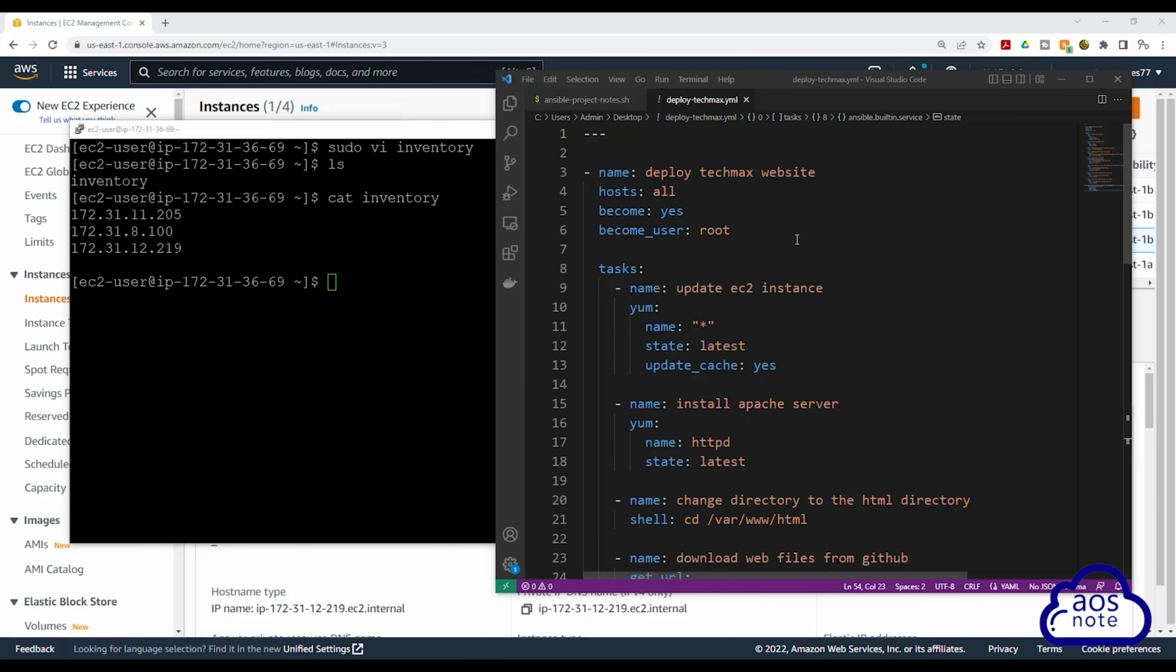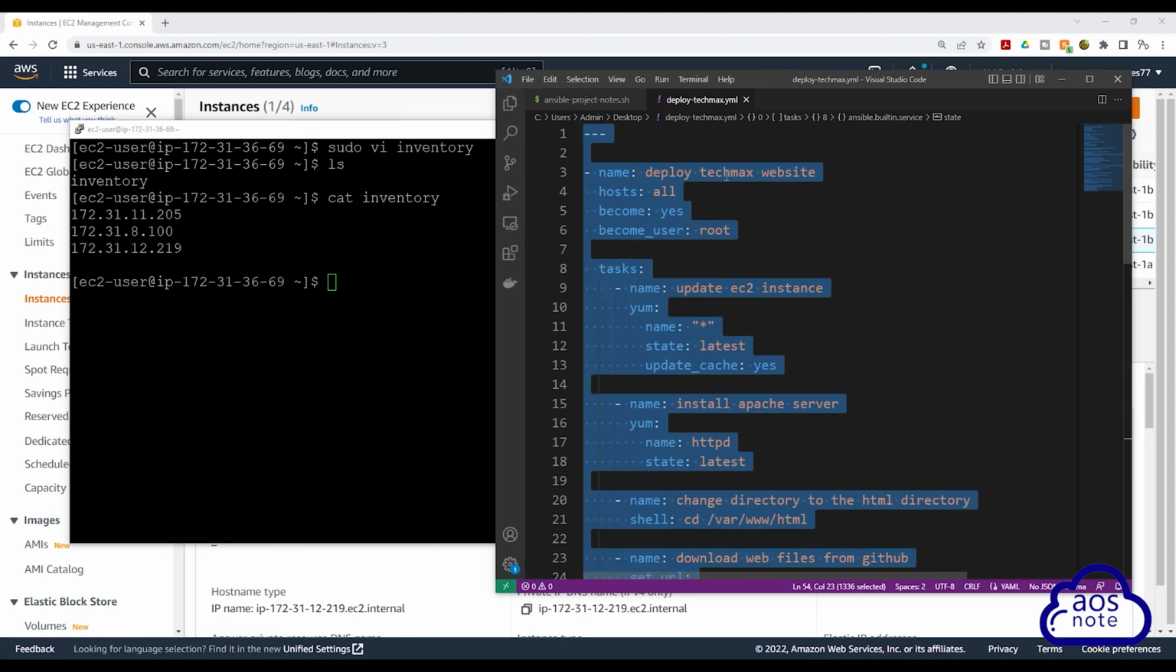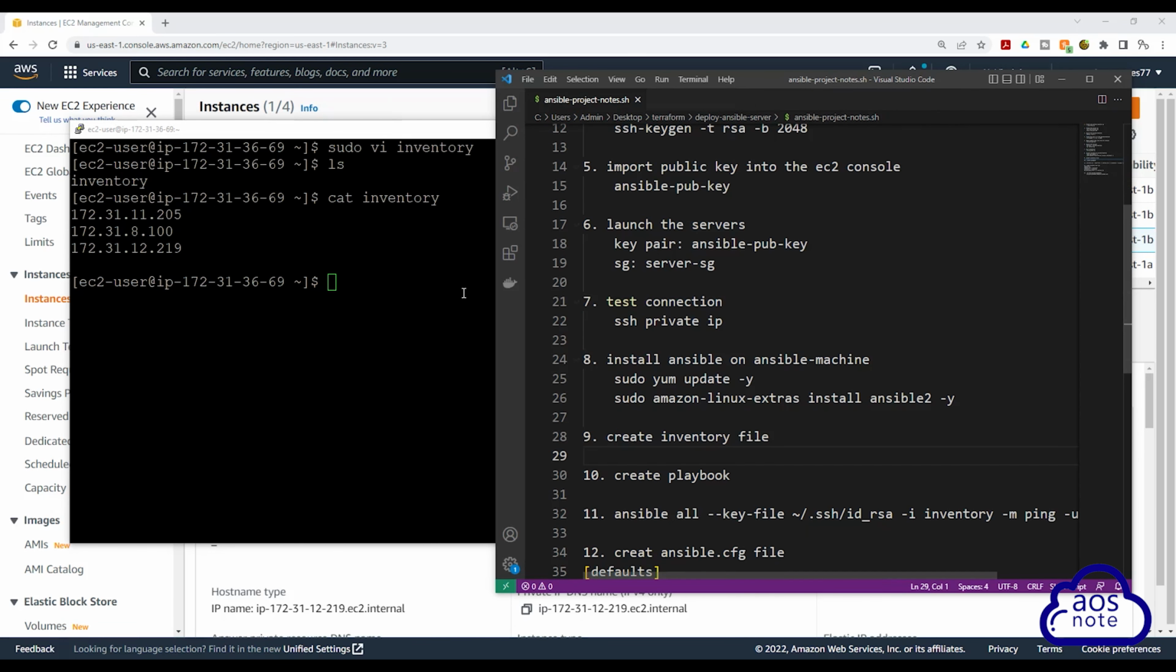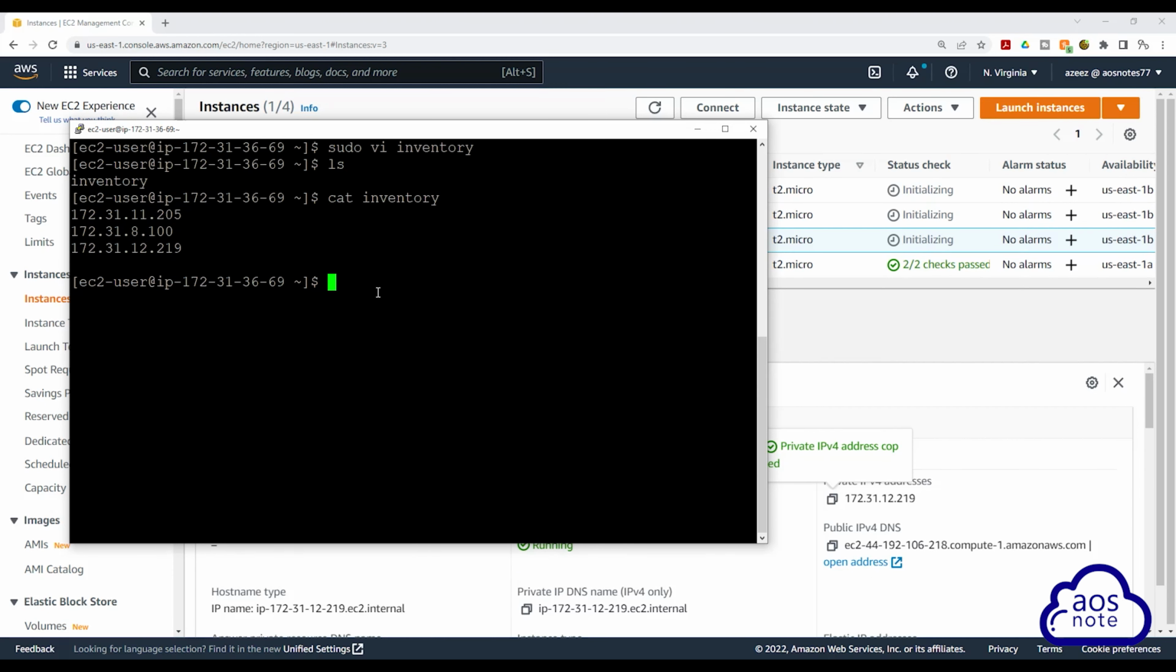So what I want you to do is open this reference file for the playbook in this video's description. Once you open it, select everything in this reference file by pressing Ctrl+A, then copy it. Once you've copied everything, close it, then come back to your SSH session. In the SSH terminal, we will create the playbook in the home directory of our EC2 instance. So here we will type sudo vi and the name of the playbook. I'll call this playbook deploy-techmax.yml, and you will type it like this.